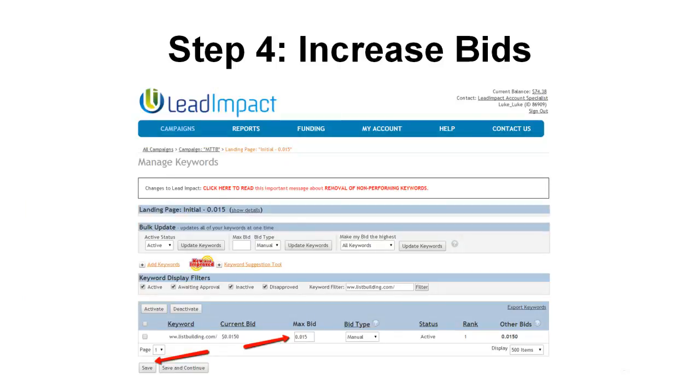Now, increasing bids in Lead Impact is straightforward as well. In this particular keyword, in their keyword page, you simply increase the max bid and you click save. And you don't have to aim for the first position all the time. If a keyword is giving you 50% per subscriber at 1.5 cents, you wouldn't want to bid higher than 3 cents because you'll be paying more than $1 to acquire a subscriber.